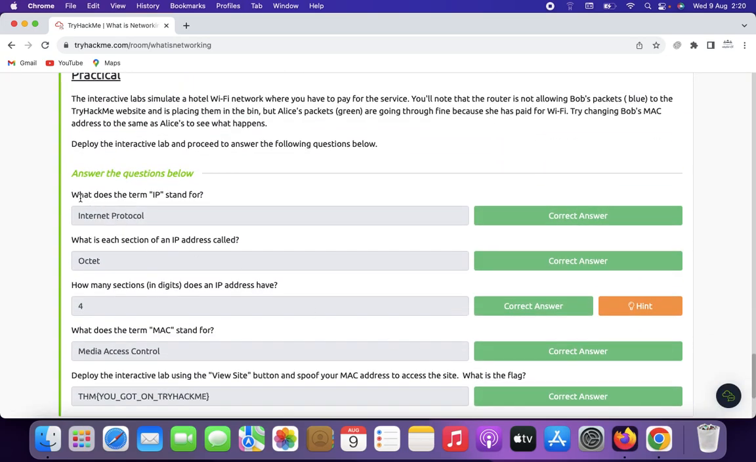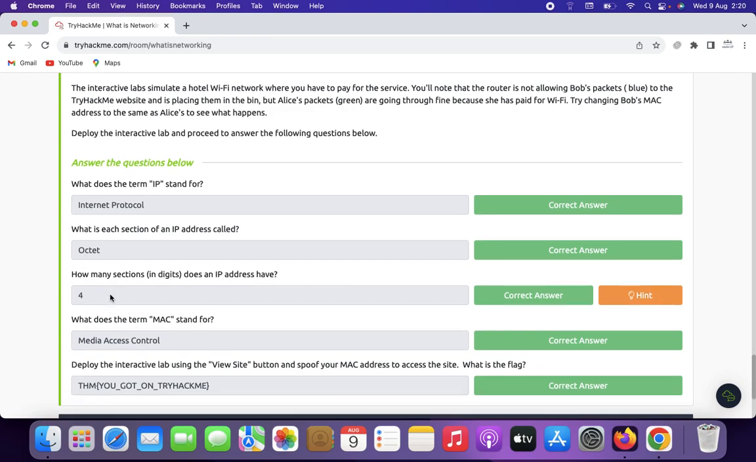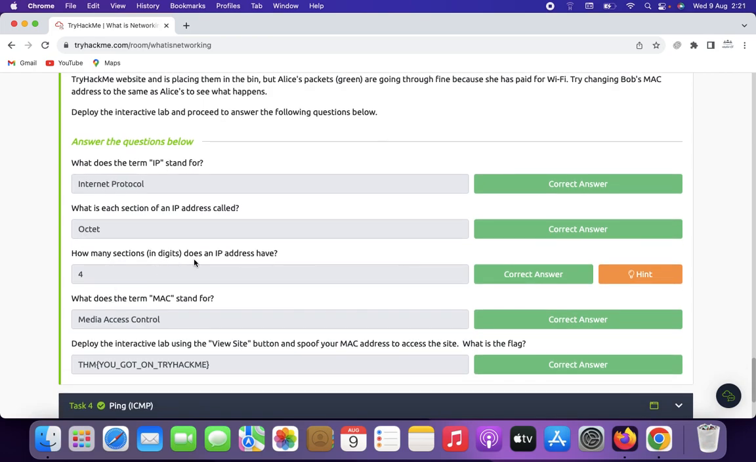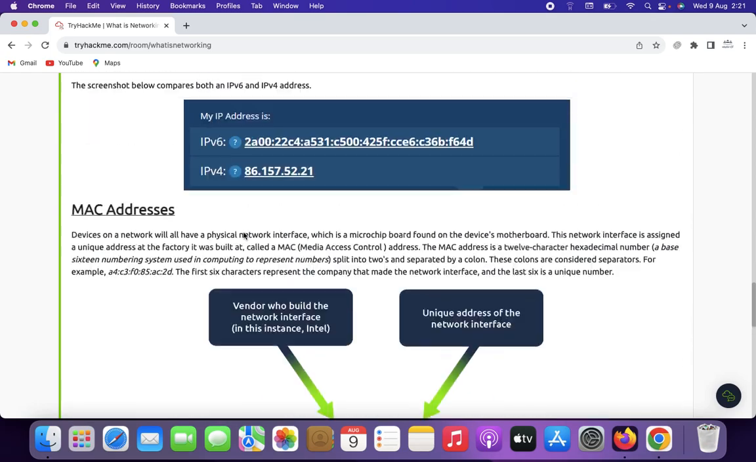What does IP stand for? Internet Protocol. What is each section of an IP address called? Octet. How many sections of digits does an IP address have? 4. What does the term MAC stand for? It's media access control.